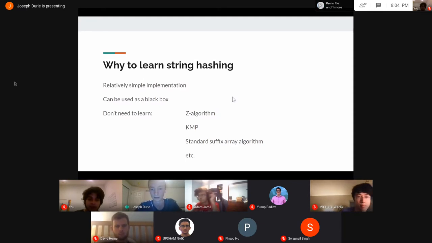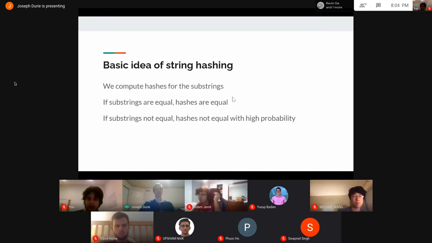All right, so now let's get into it. So the basic idea of string hashing, like anything with hashing, is we're going to get hash values for the substrings, such that if the strings are equal, then their hashes are equal. And if the strings are not equal, then the hashes will not be equal with high probability.